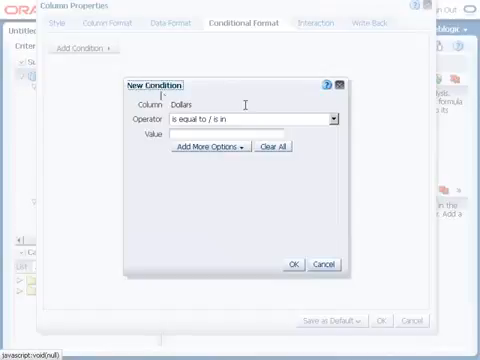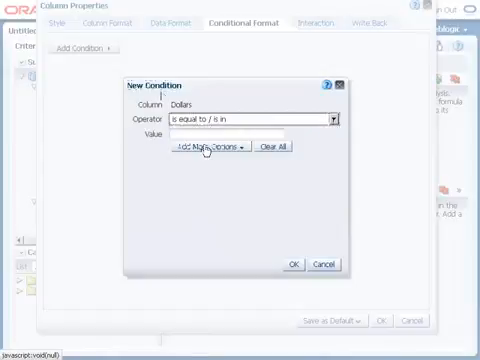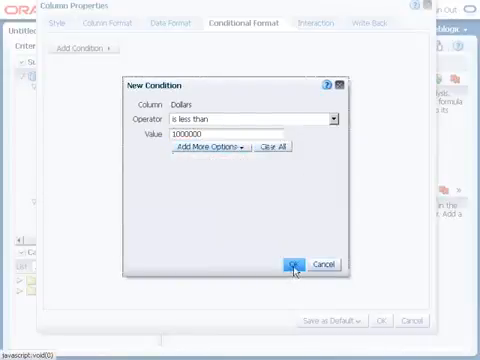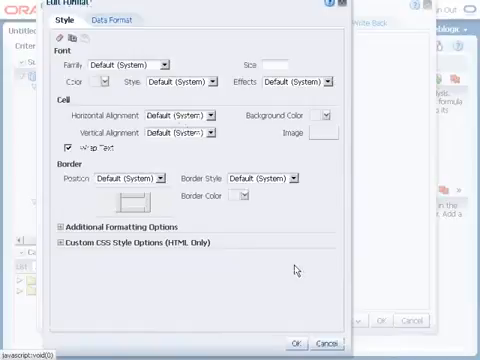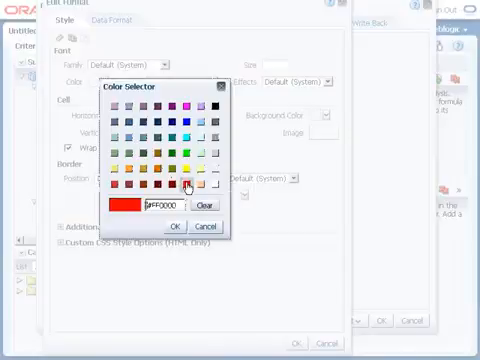What is the condition, sir? Is less than 1000K. That's correct. Then what is the color I want to apply, sir? Click on OK first. Then I want to provide some color. Under the font, we have the color option. Then red color I want. Click on OK.